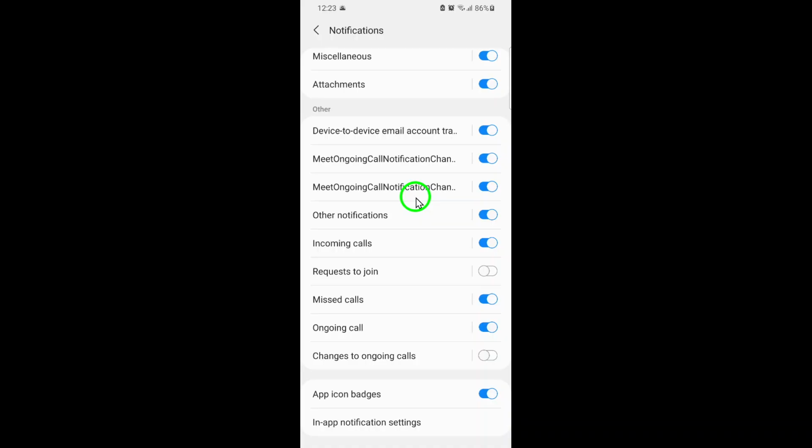You're almost done. Look for the option labeled Show as Pop-up. You should see a toggle switch next to it. If the switch is blue or otherwise highlighted, pop-up notifications are currently enabled. To turn them off, simply tap the switch so it slides to the off or gray position.